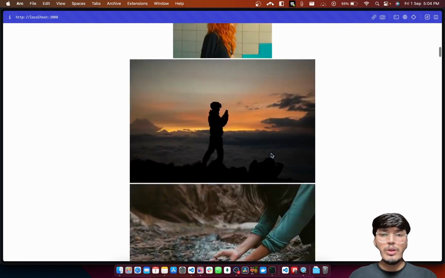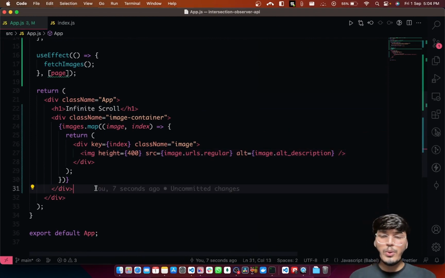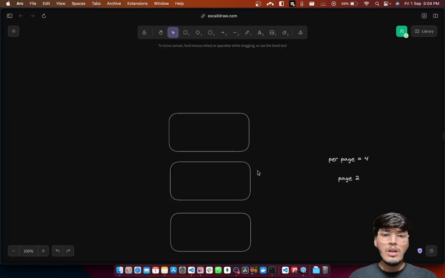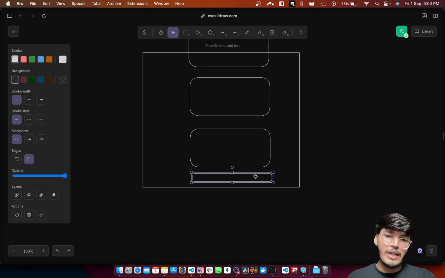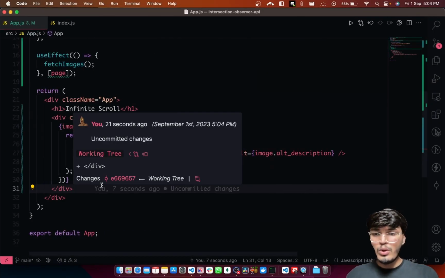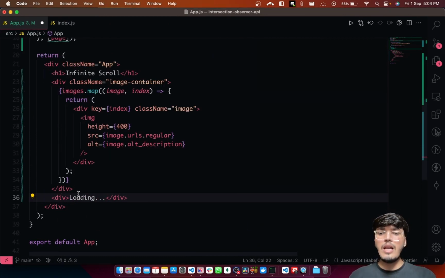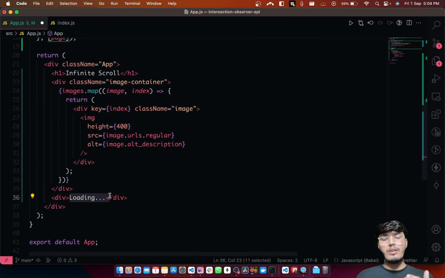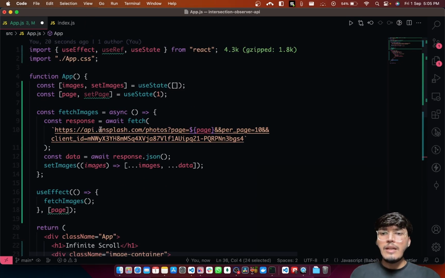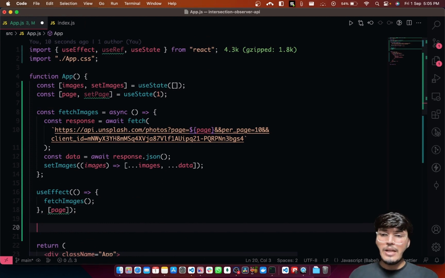Yeah, that looks good. Now what we want to do, if I go back to Excalidraw, is create this extra div after all the images are rendered, to start observing if this particular div comes into the viewport of the user. So let's go ahead and create this extra div, and I'll give it some temporary text, loading. Whenever the user reaches the end of all the loaded images, they'll see this text loading, and as soon as this div comes into the viewport, we'll fetch more images from the Unsplash API.